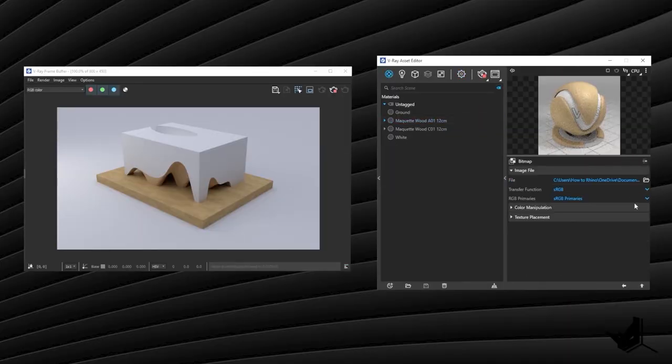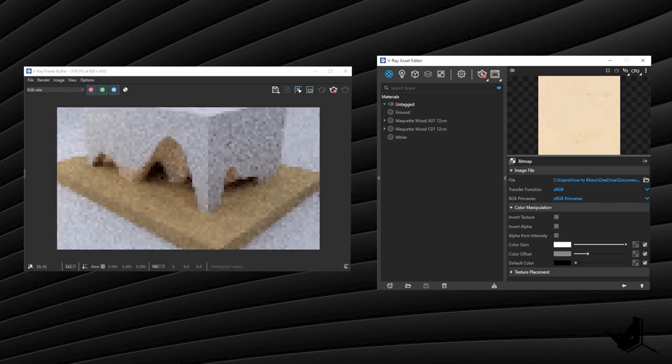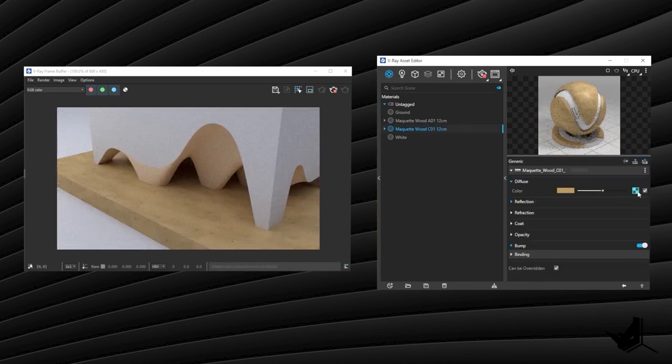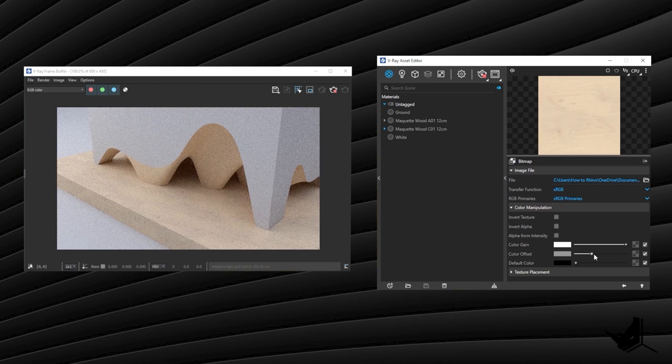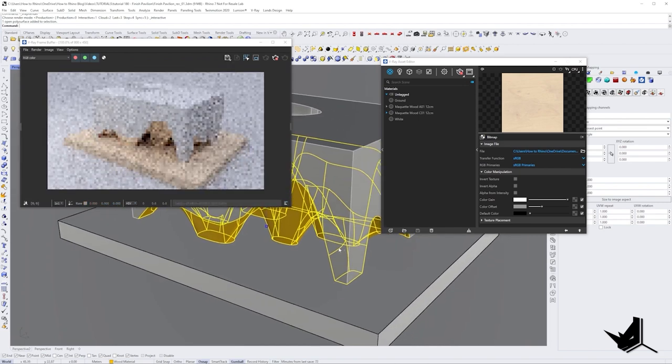And let's go here. Let's go to color manipulation and let's play with the color offset. This would give us that wider look, as you can see here. So that's how I would control it. If I zoom in better, you will see. And let's do the same thing for the other wood. Let's go there. Color manipulation, color offset. And that's how we would get that feel. You can even see the bumps here on this one. And let's see the result.